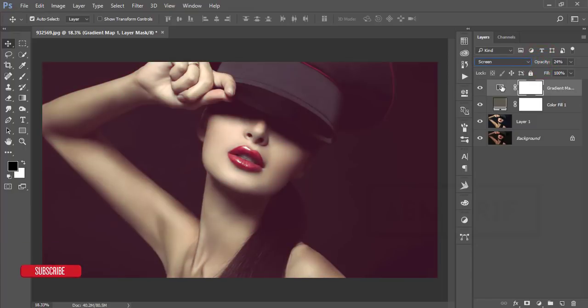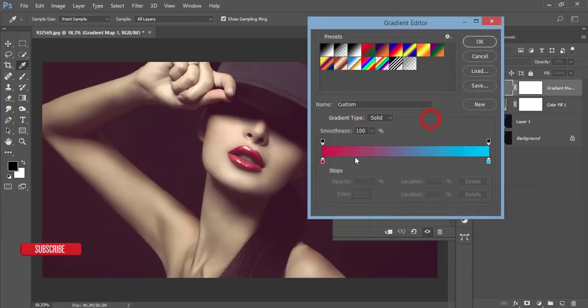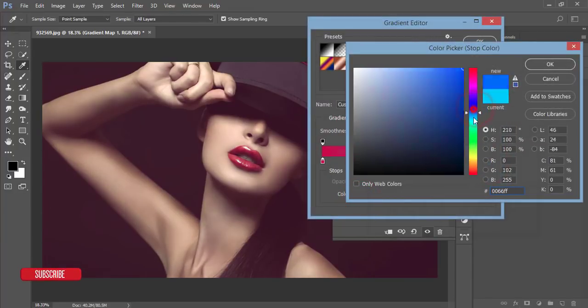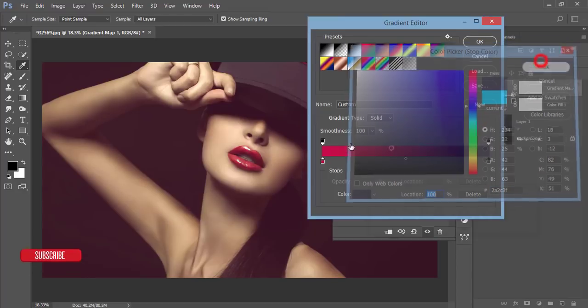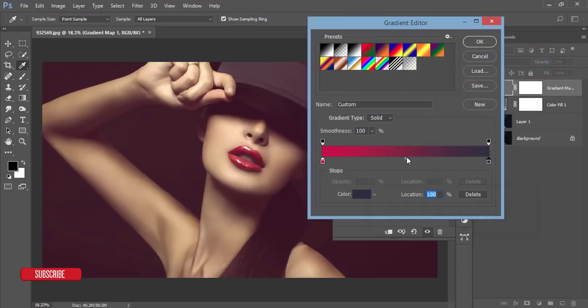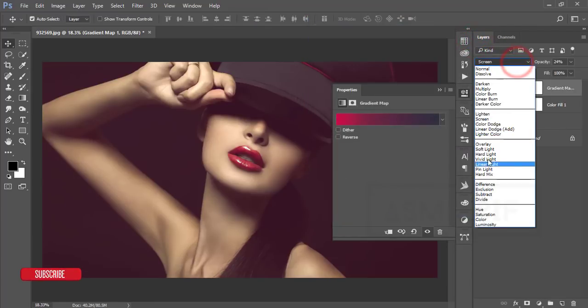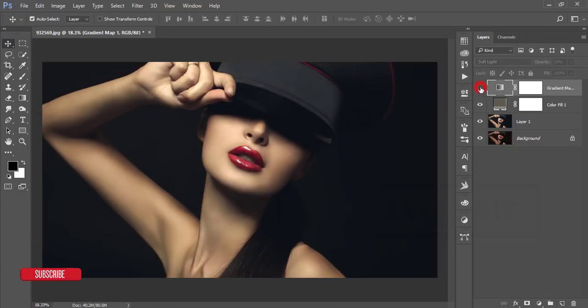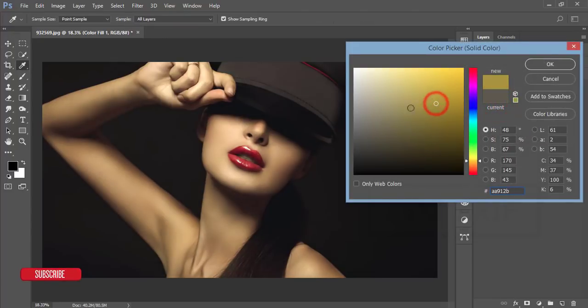You have to change the gradient. I'll make it like this blue color. So yeah, that's good, and okay, and I'll make it soft light. Soft light is good, and before and after. I'll bring the opacity down like this and change the color.